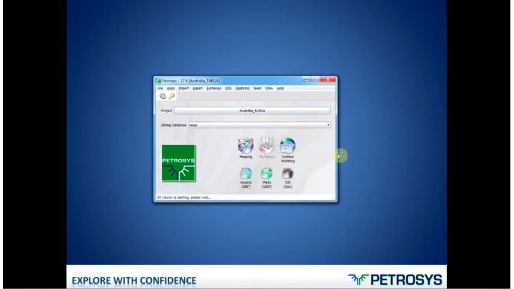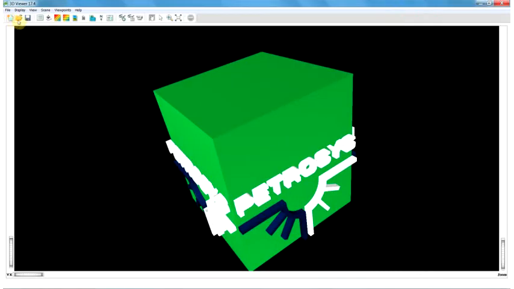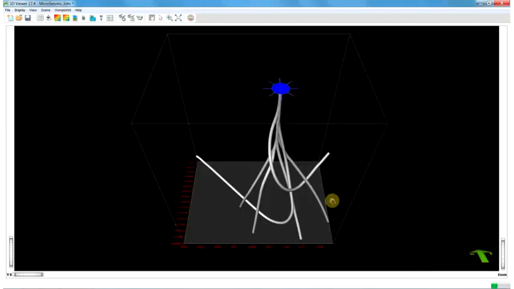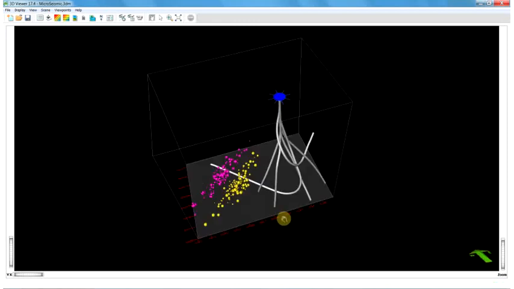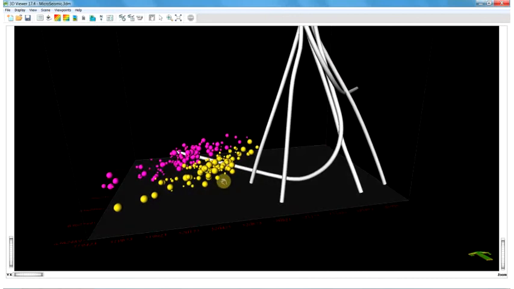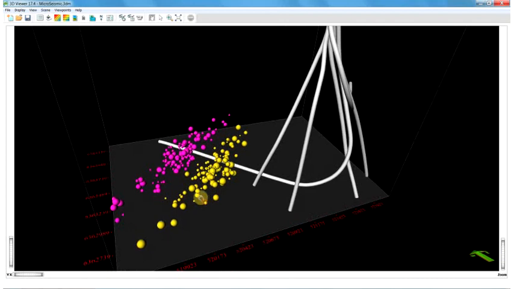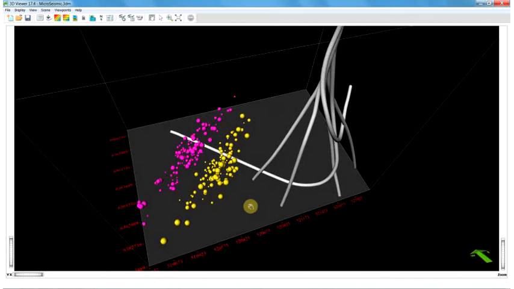Now the last thing I'd like to show you today is the point display in 3D Viewer. Okay, I've made a 3DM file already showing you some point data around a well. So there's our well with our numerous paths. And here you can see I've displayed two different sets of point data around this well. You can see the colours are different, but also the sizes of these points are different. And this size can reflect any attribute that you like.